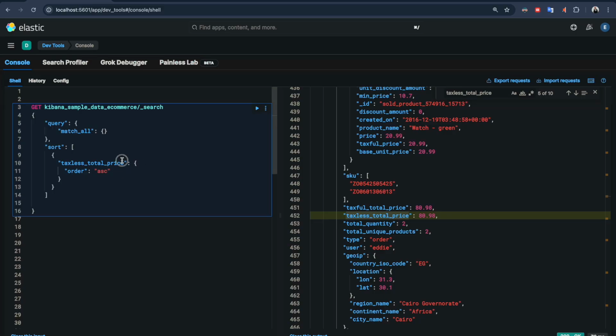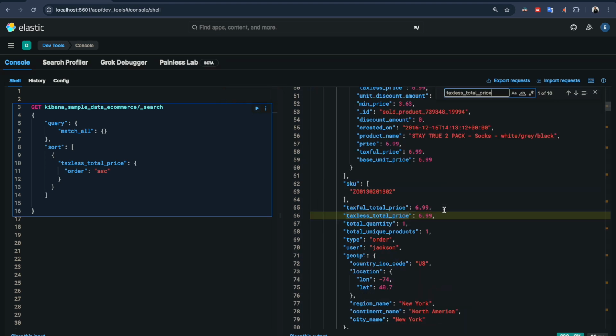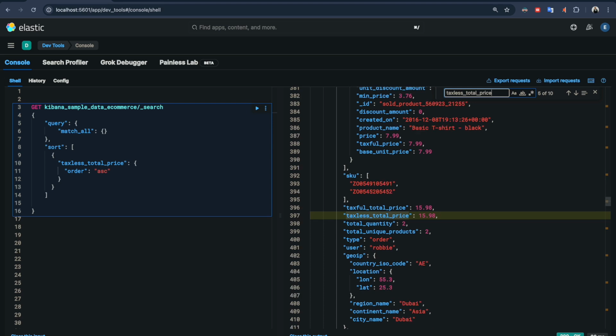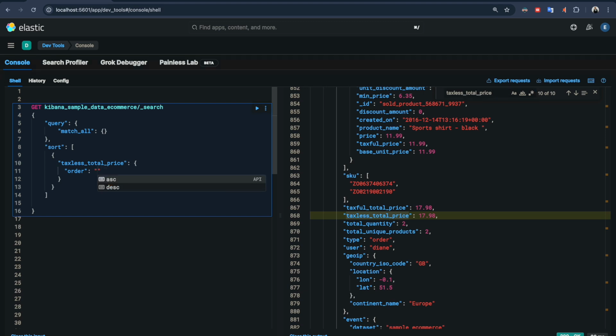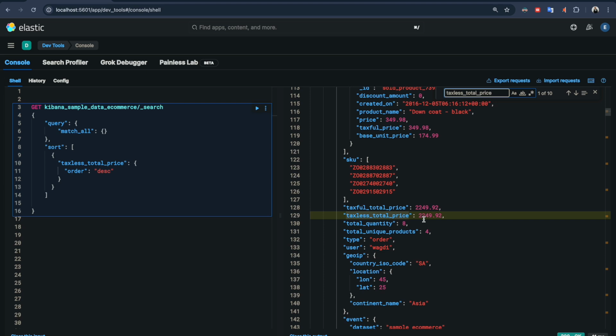So if I do ascending and look at the price, here is 16.99, 7.99, 7, 14, 15. You see it's organized from the smallest or lowest to the biggest. If I do descending, it's going to be the inverse, from the maximum to the minimum. As you can see, it is going down, right?